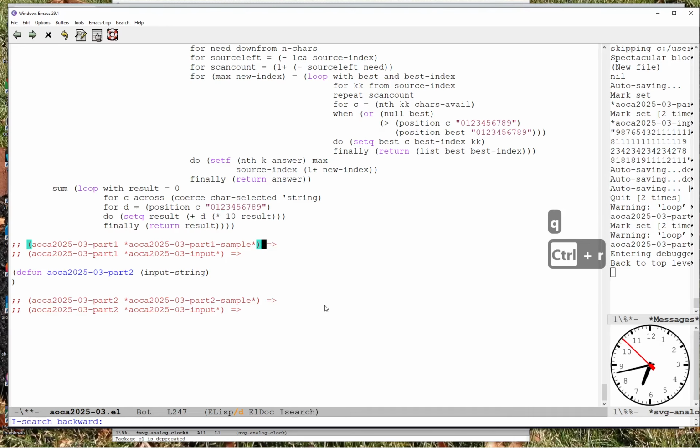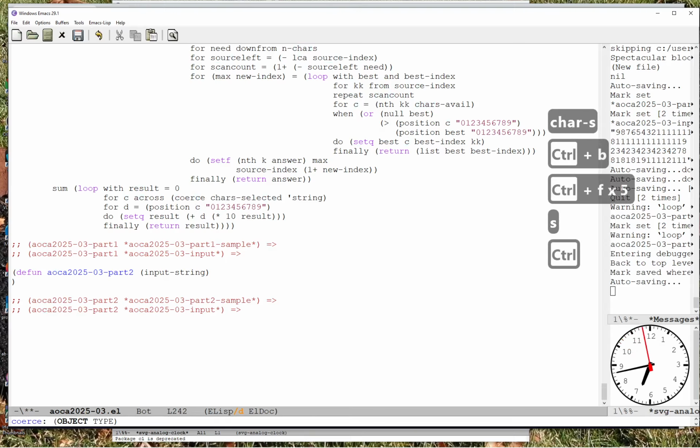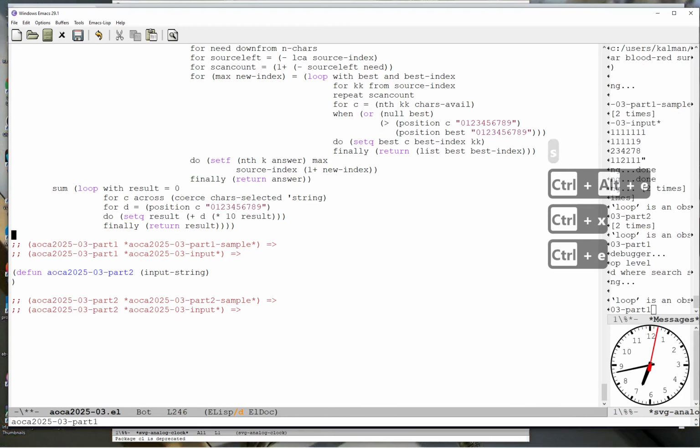So inconsistent naming, char selected. Yeah, I want chars selected. Again, control meta E to go directly to the end, control X, control E. By telling you what I'm saying, it's slowing it down. It's very, very fast to actually do.